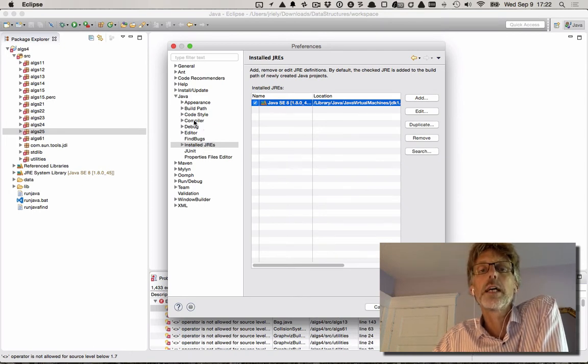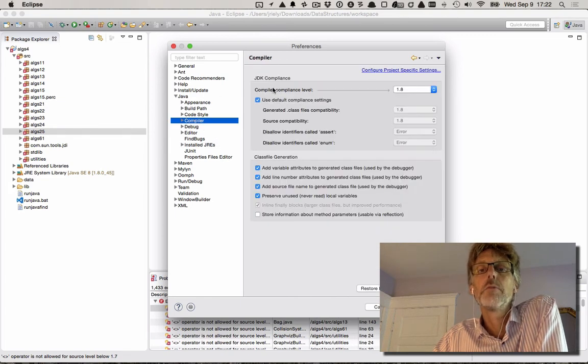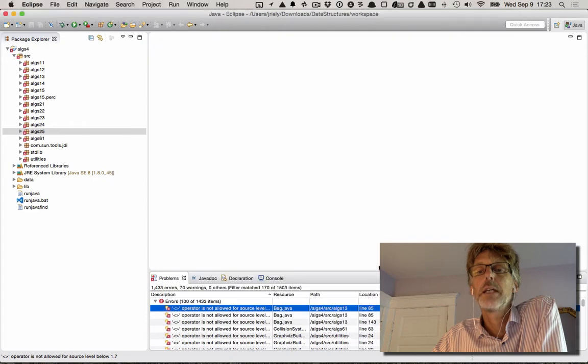So let me look then at the compiler. What you want to look at here is the compliance level. Java allows you to comply to any previous version of the language if you want to export your source to older compilers. You can check it this way. It's important that we be at 1.8, but as you can see here, I am already at 1.8, and therefore this is not the problem. So I'm going to say OK here.